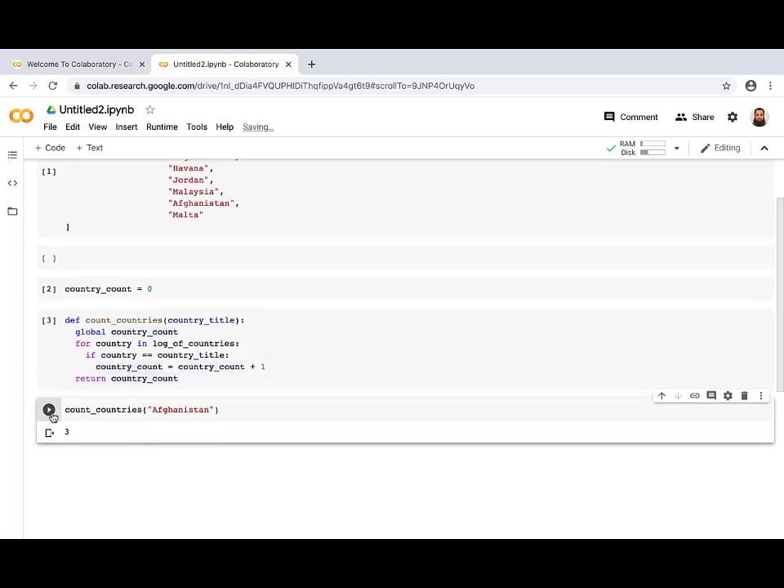It's 3 times. But what if I run it again? It should still give me 3, right? There you go. It becomes 6.